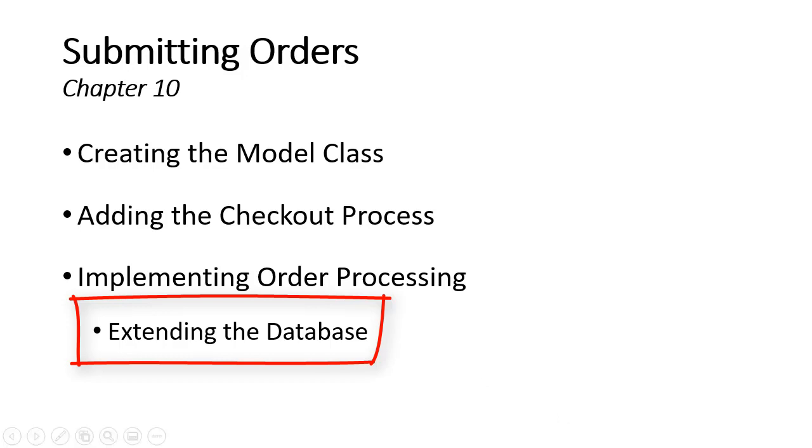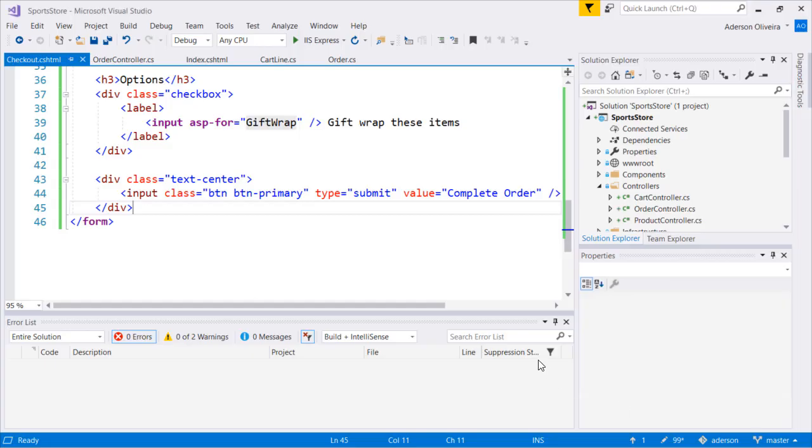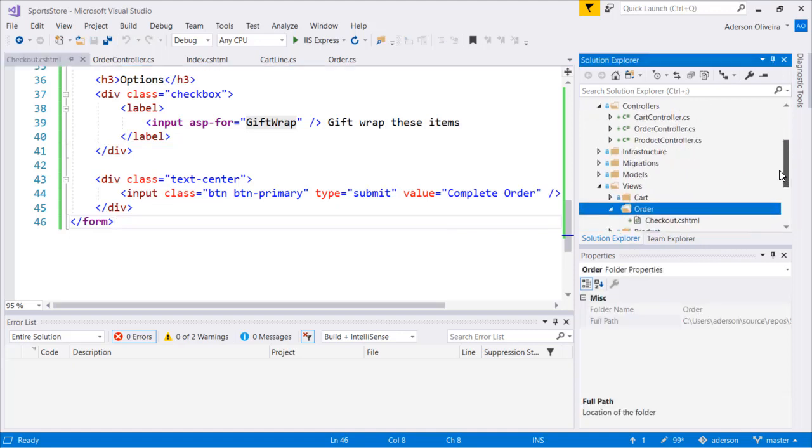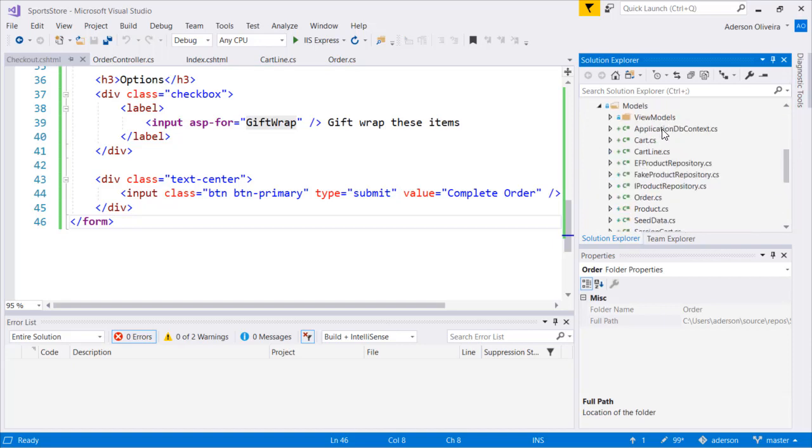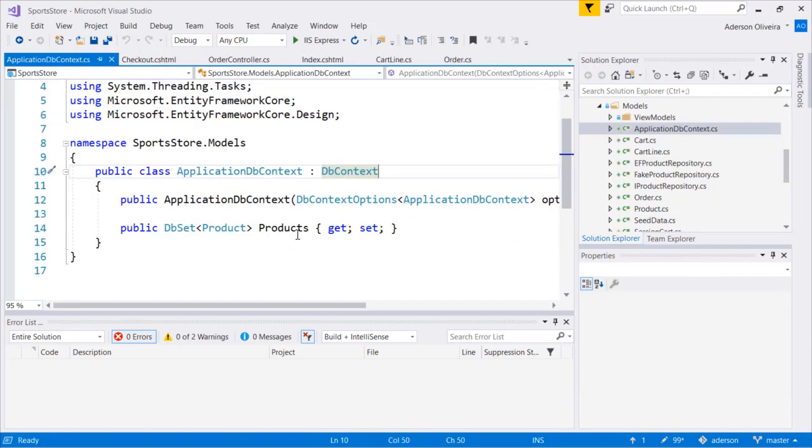So for that to happen, let's go back to our code, and then we're going to go to the ApplicationDbContext, which has been created under the models. So ApplicationDbContext. For now, we just have products there. This is the line that actually will tell Entity Framework Core that products should be created in the database. We have to do the same for orders as well, because the database needs to have a table called orders to store the order information.